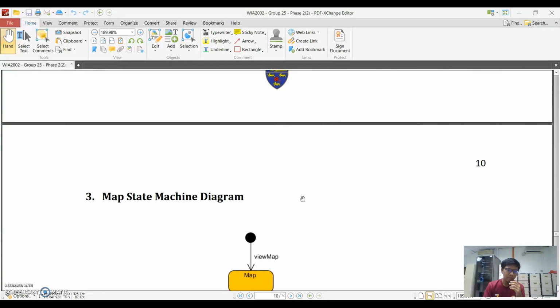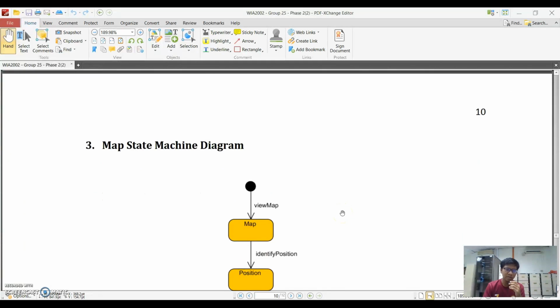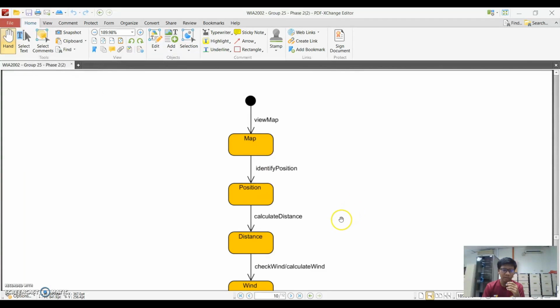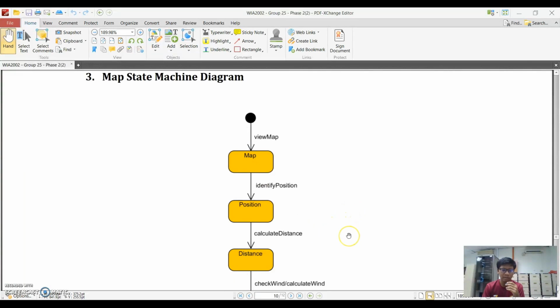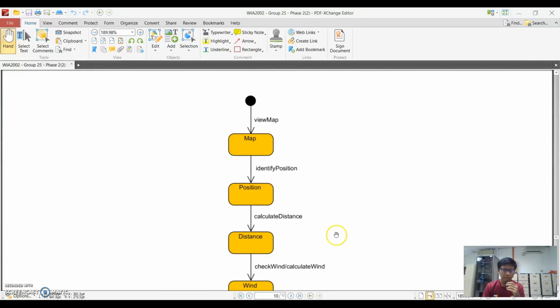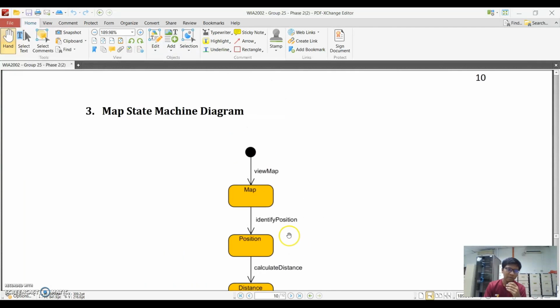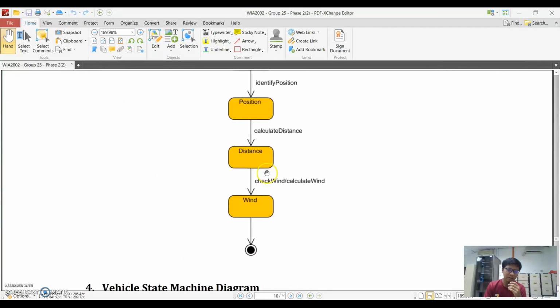And for the map state machine diagram, this state machine diagram will start with viewing the map, and then identify the position that we want to locate. After that, we'll calculate the distance, and then from the map we will check or calculate the wind vector. That's it for the map state machine diagram.